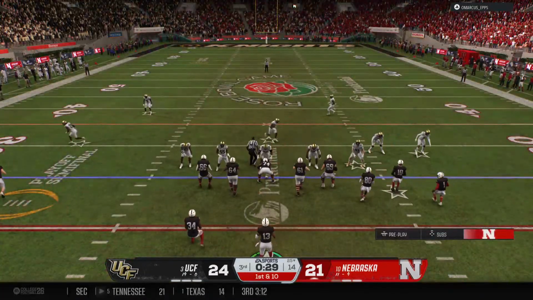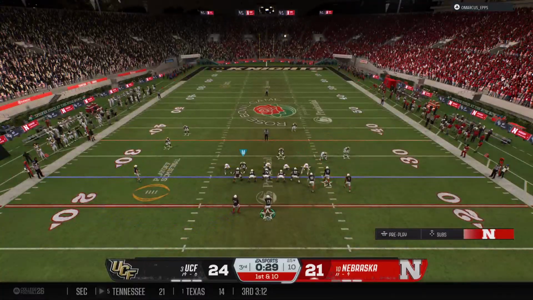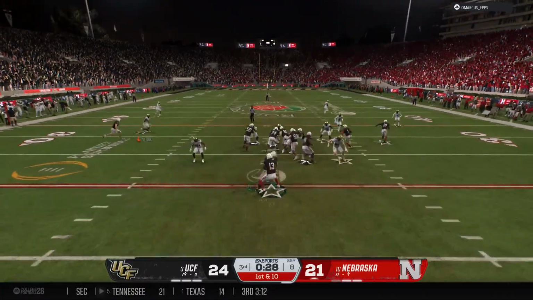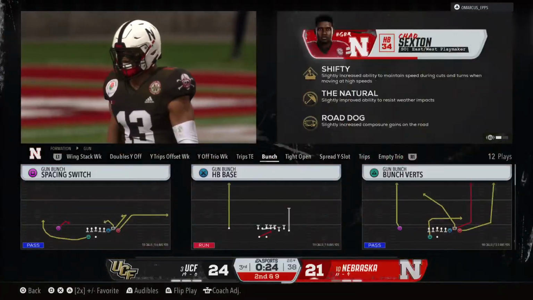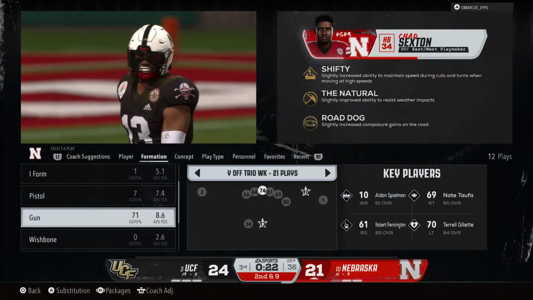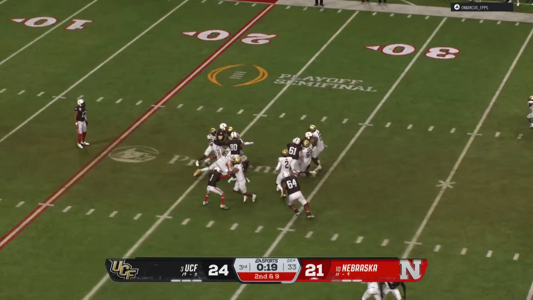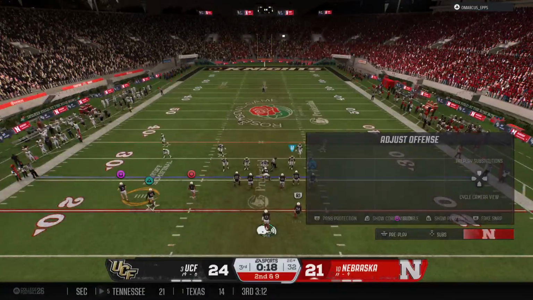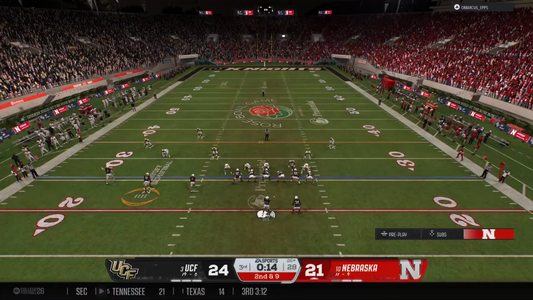And the first play of the drive now from the 25. He hands it off from the gun. And they try the middle, but stuck for no gain. Chris, textbook job by the defense surrounding the runner and preventing that play from being bounced to the outside. Offense trying to find a way to get this drive going. It's 2nd and 9 from the 26.